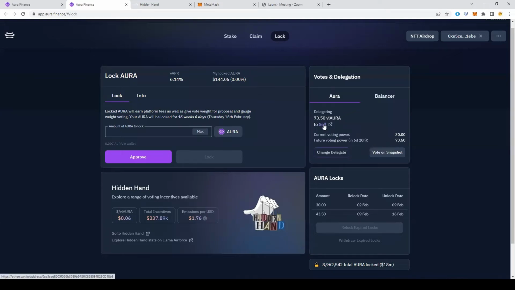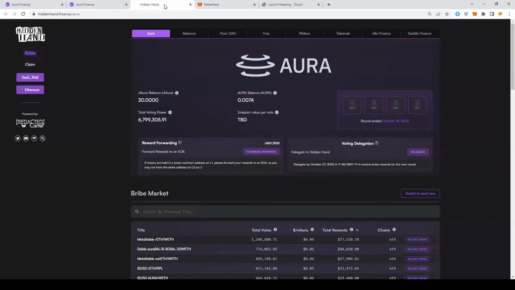What we would like to do for this particular round coming up is to change our delegate. So at the moment, I'm delegated to myself, and as you first start this, it requires you to delegate to somebody. What we're going to do now is instead delegate to Hidden Hand, as Hidden Hand basically automates a number of these incentives, and we've decided to delegate to them.